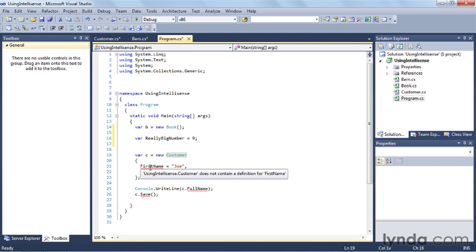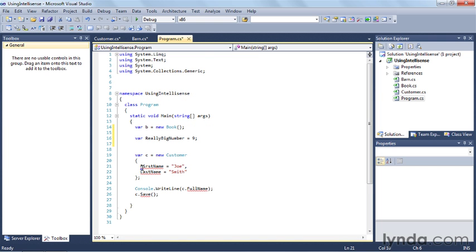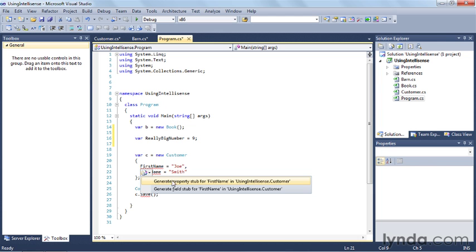And now here's the neat part. I can go down to first name and right click on that, or click on the smart tag. Sometimes it's hard to get these to pop up. So I can force them to show up by using Control Period, like that. I find that easier than trying to mouse over it. So I'm going to say Generate a Property Stub, and I'll click on this one and do Control Period. Do the same thing 2 more times, Control Period.